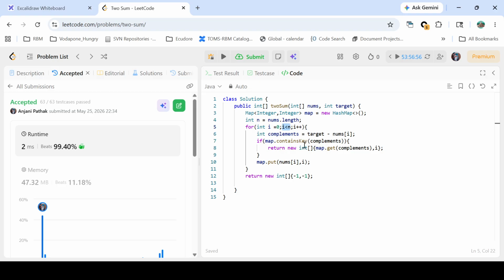So this is the first question. Here we are using the HashMap concept and then iterating the loop. So this is the basic concept. Using hashing, you can try to find the solution for this.